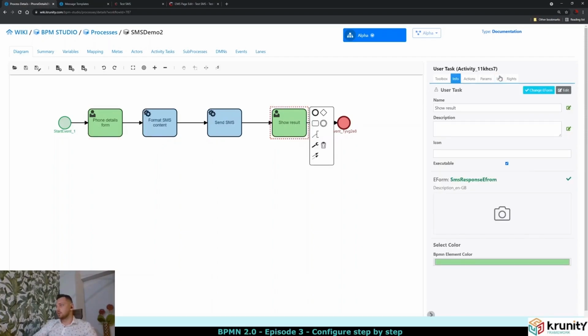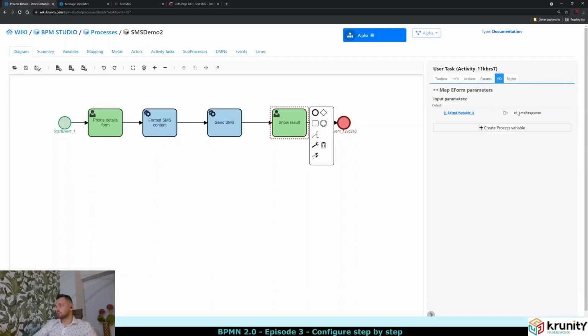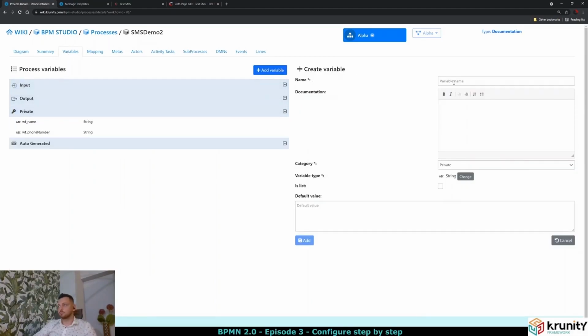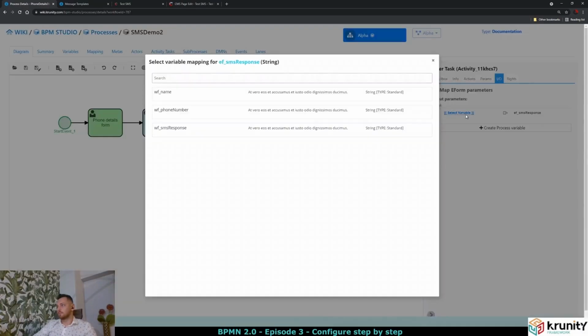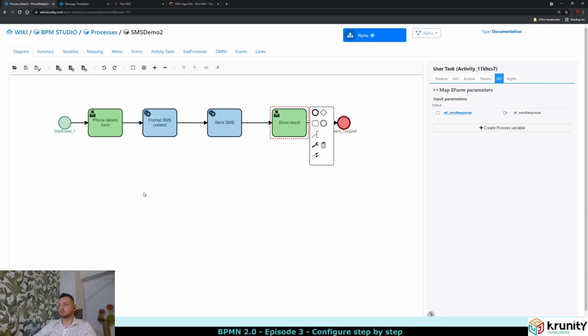Let's do the same for the last one. So this expects an SMS response input parameter. So I'll need to go to the variables and say workflow SMS response. Add this, map it here, SMS response, and we're pretty much done with the eForms.